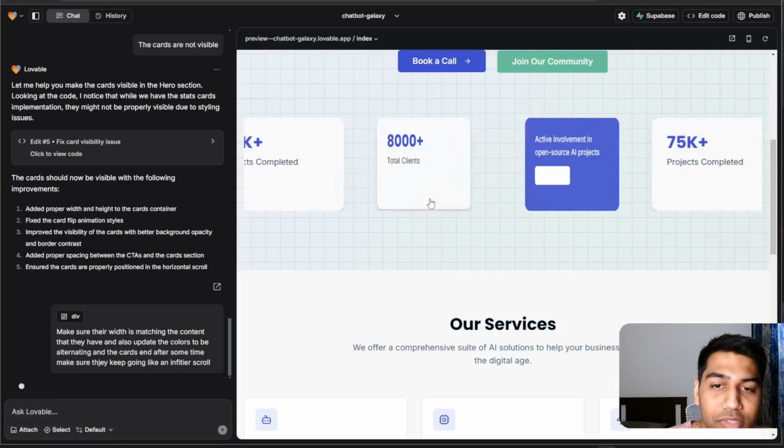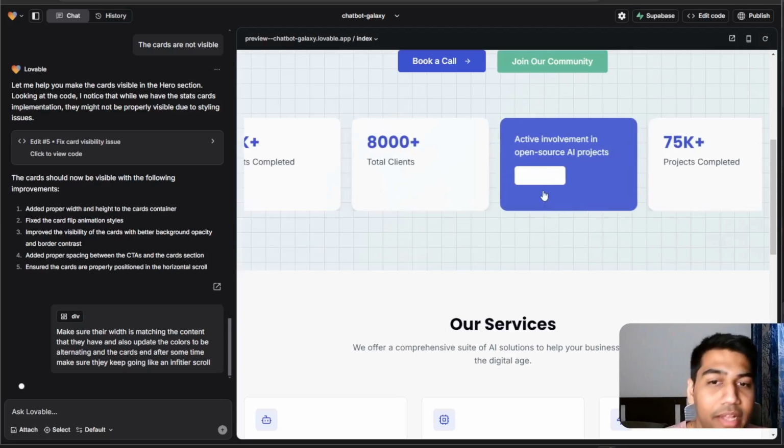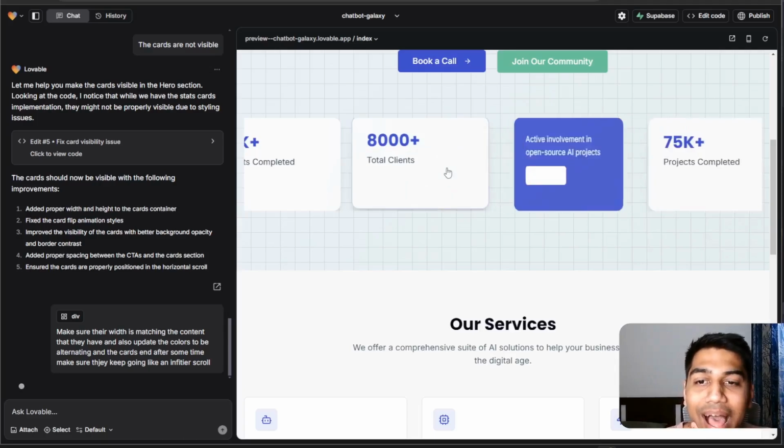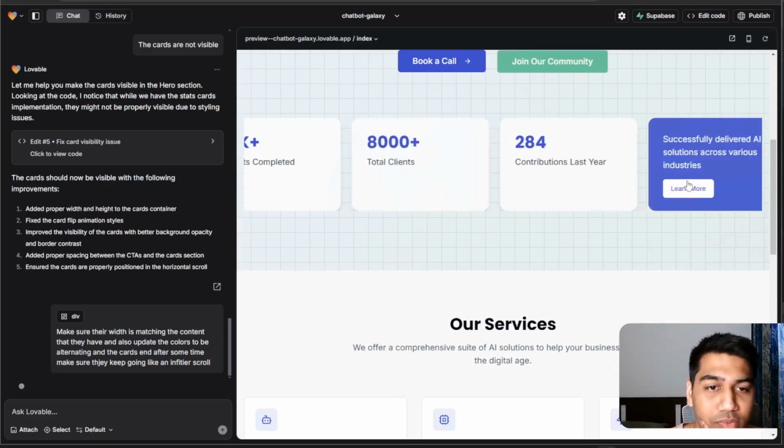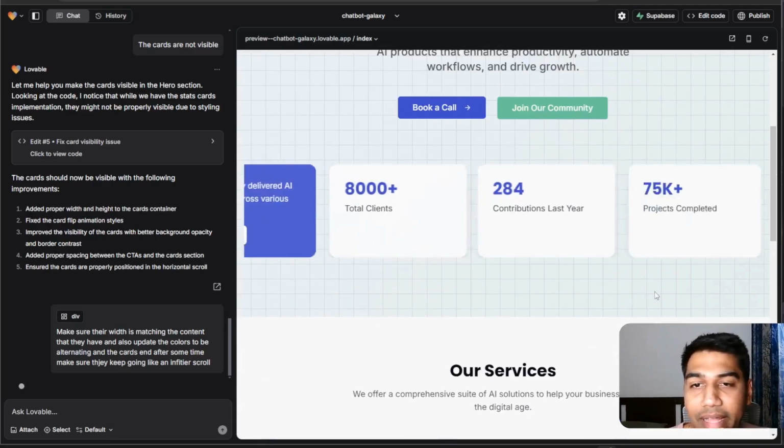Another thing that you see is these white buttons should not be there. It should be either purple or match, so that I can actually see something here. But I don't want to learn more buttons. I just wanted something which can be flipped over and seen. Now this is much better.